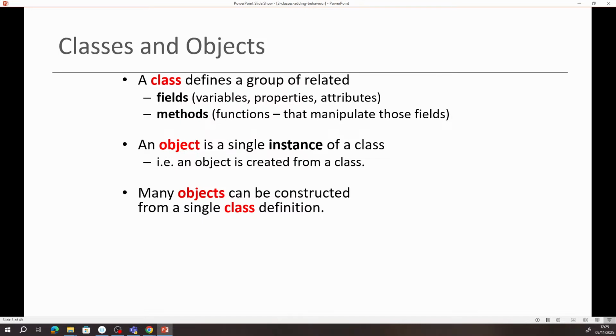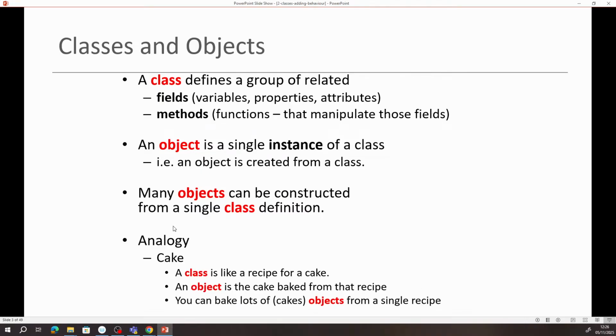Many objects can be constructed from a single class definition, and that's so important to remember. When we create the class, we can create as many objects from that class as we want. And we had an analogy of a cake: a class is like the recipe for a cake. An object is the cake baked from that recipe, and you can bake lots of cakes from a single recipe. So just to remember, when we write our code, when we write the class, that's the blueprint, and then we can create as many objects based on that as we want.